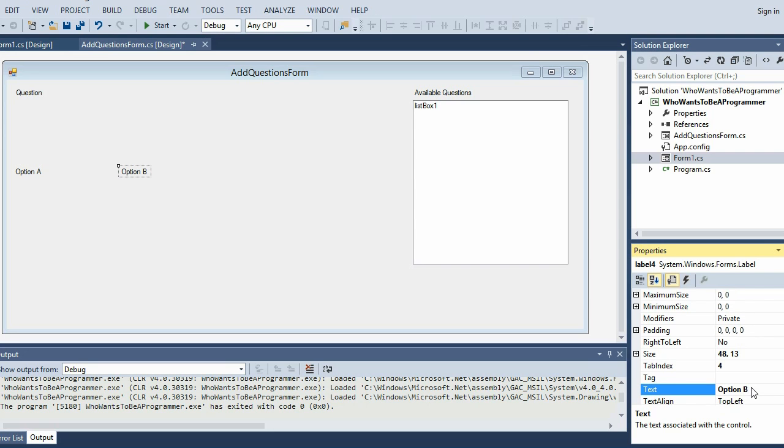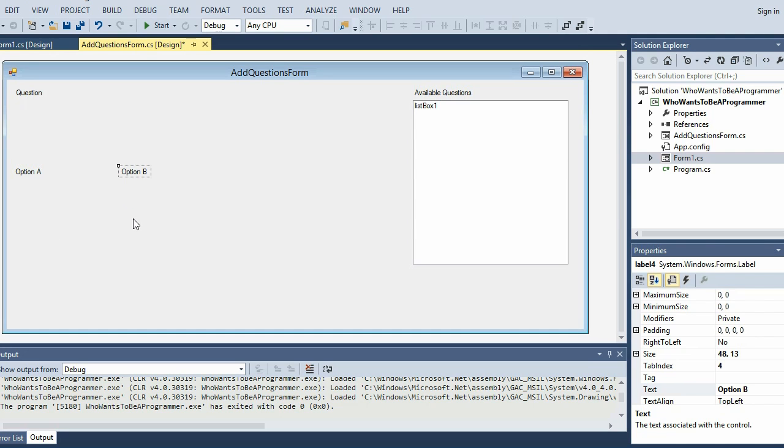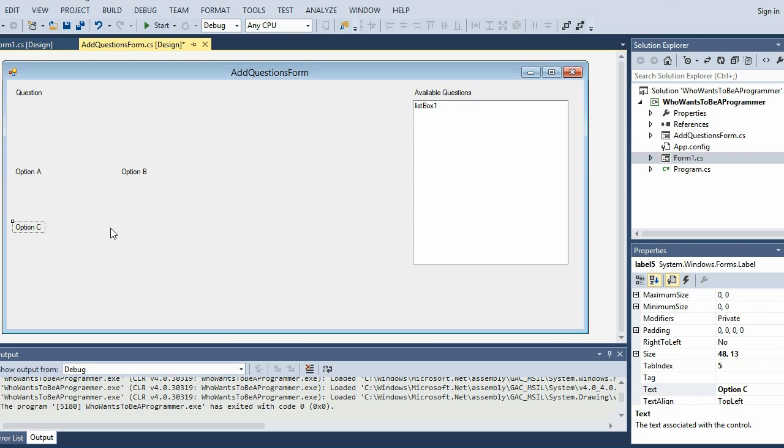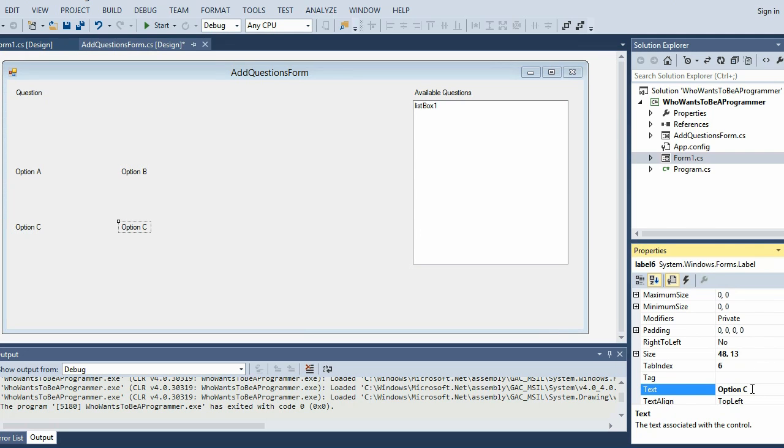So remember, it's not the name of these objects we're changing, it's actually the text property. So always remember, don't change the name, just the text property is okay. Let's go ahead. We still need two more. Control C, Control V, and this is where the user is going to enter option C, and Control C, Control V. Finally, this is where the user is going to enter option D.